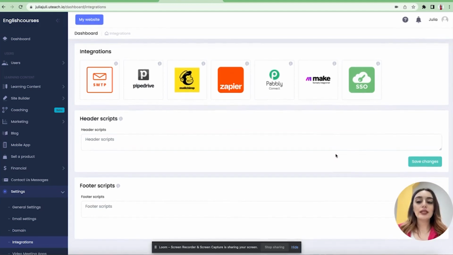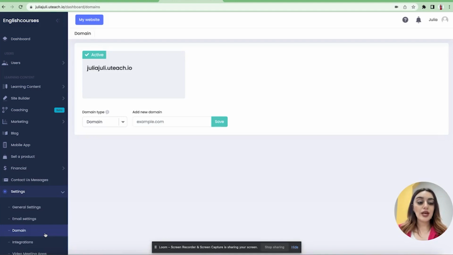If you want to add custom code to your site, you can do it with header script or footer script. So you insert code here, and after that, you just press Save Changes. We also have the opportunity to attach your personal custom domain to our site. So if you have a custom domain, you will be able to attach it to your Uteach platform totally for free. We also have a YouTube tutorial for that, so you can watch it. It will show you step by step how to attach your custom domain to your Uteach site.